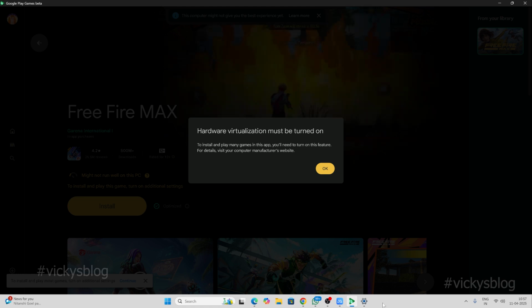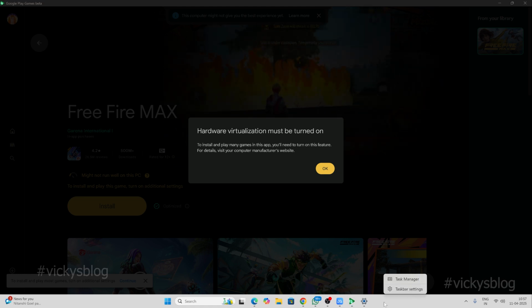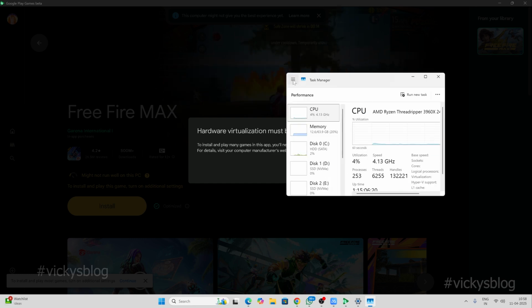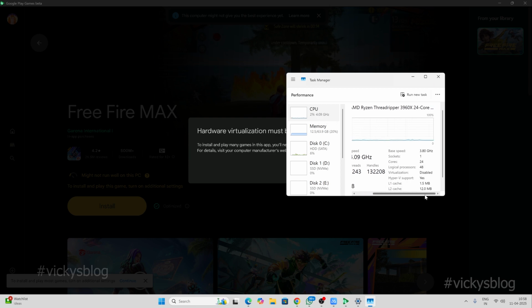For that, on a Windows PC, just go to the taskbar, right click and open Task Manager. Here, click on this hamburger menu and then go to Performance. Then click on CPU, and on the right side you can check that virtualization is disabled. See, it's disabled. So now I'm going to enable it.